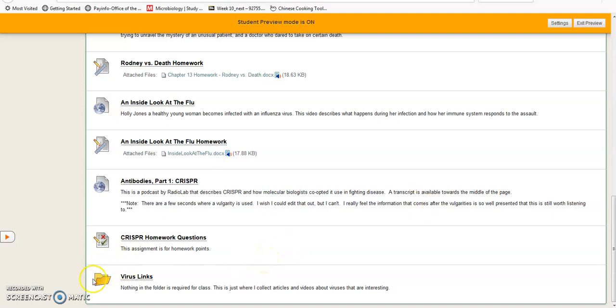Some weeks may have a folder like this. This is just where I keep track of different articles and videos and things that I've seen that I think are interesting and they pertain to that week's material. They are not required. You do not have to look at those things. You can just ignore that folder if you want. But if it's a topic that's really interesting to you, you may find a few things in that folder that are worth watching or reading.